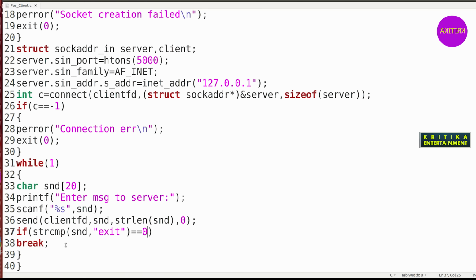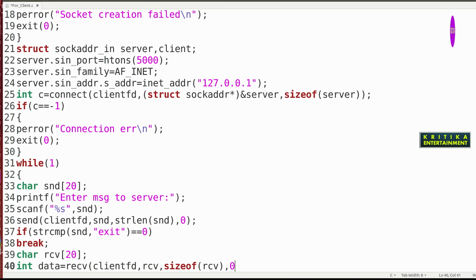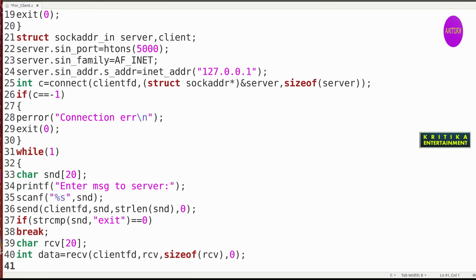So what to do here? Here write char rcb[20], and int data equal to recv. For recv, write client_fd, then rcb, then sizeof(rcb), then pass 0. Next, add the null character: rcb[data] equal to null character.